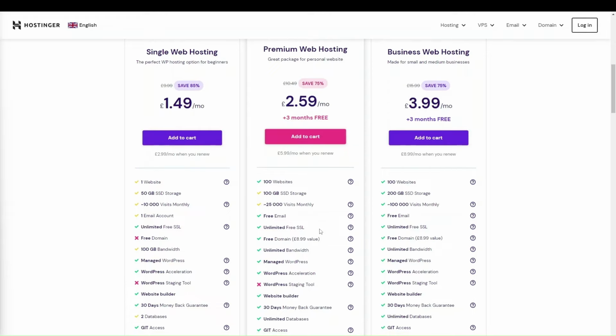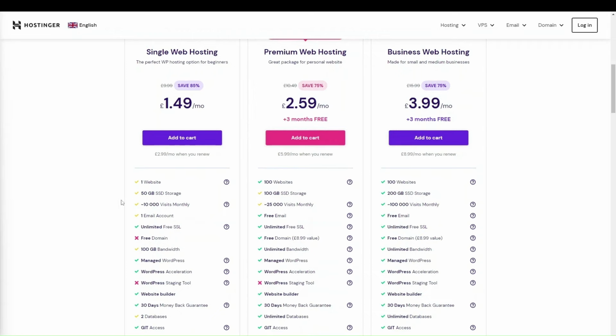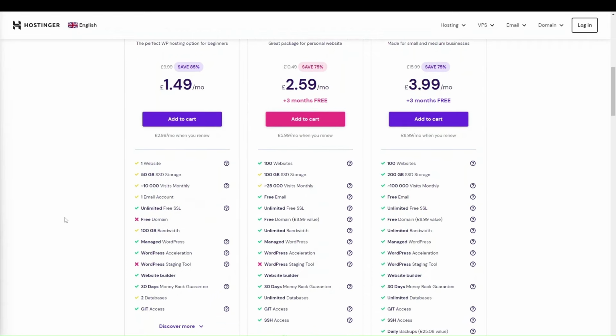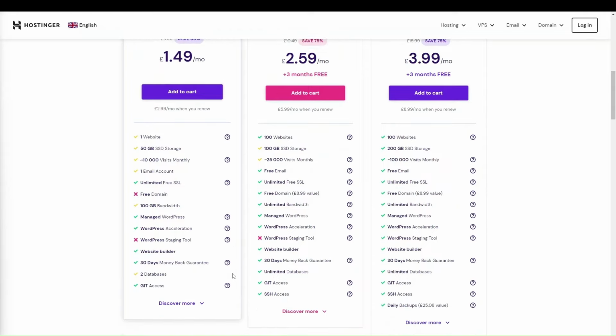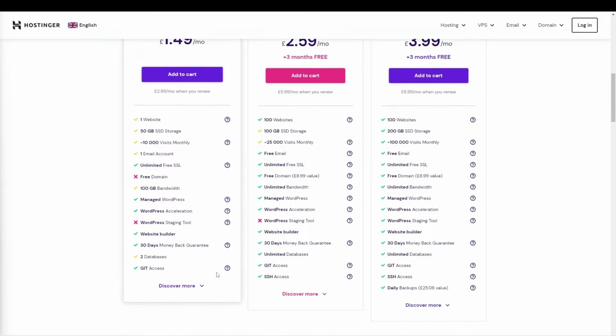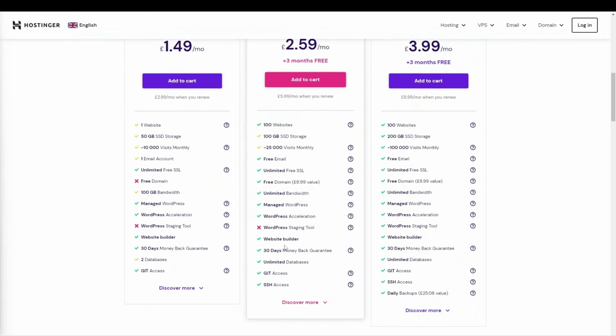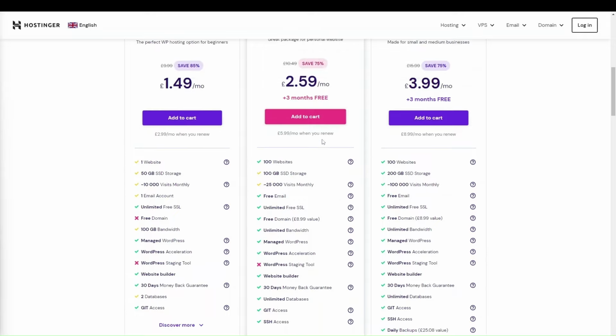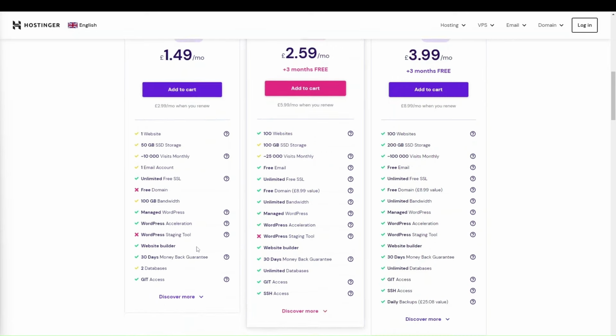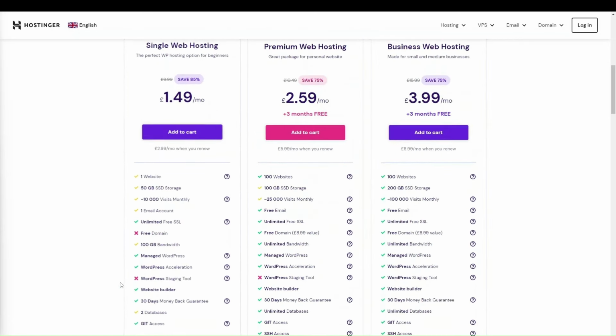All of them come with unlimited free SSL. They all come with managed WordPress hosting and WordPress acceleration, which helps speed up your site. They all have the website builder as well. Another good pro is that they all have Git access. The main differences between them are just the number of websites and the unlimited database. Neither the web hosting nor the single web hosting offers staging. Only the Pro offers staging as well.